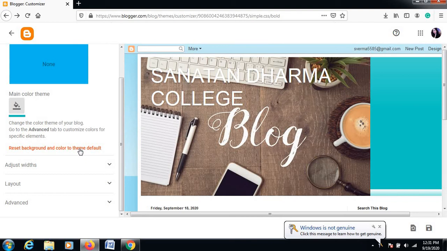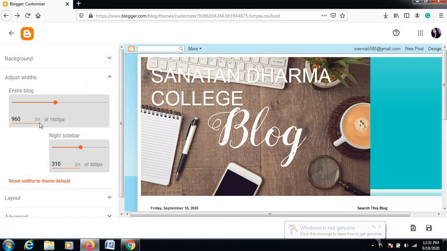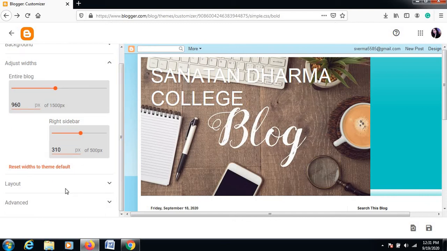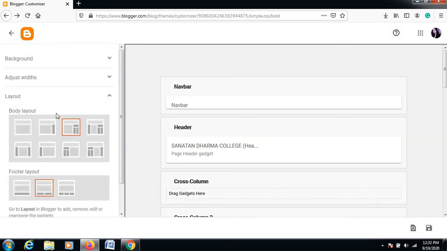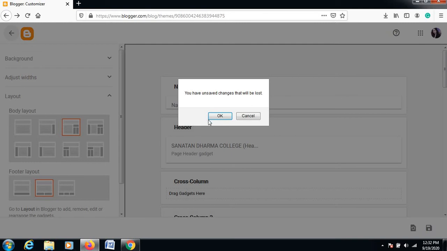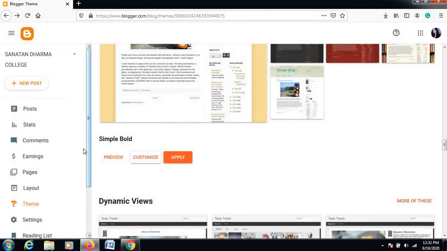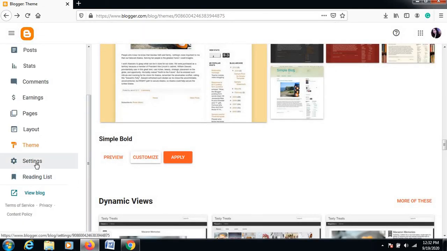Reset means if you want to go back to the previous settings. You can also adjust the width, sidebar, how much width there is for sidebars, layout. So various options are there. You can customize your template, your theme here in the blog part. Okay, so now next is your settings part.